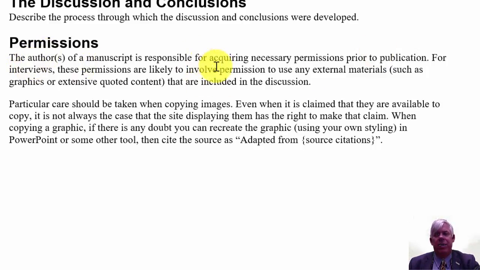And ensure that necessary permissions have been acquired. For example, if you're doing a case on a company, you want to make sure that you have gotten permission to report that case because we don't want to have situations where we develop unfavorable relationships with businesses because we published something that they didn't realize was going to be published.